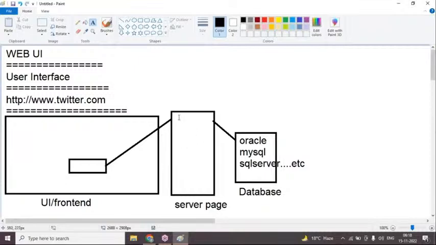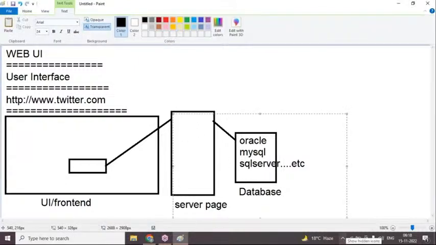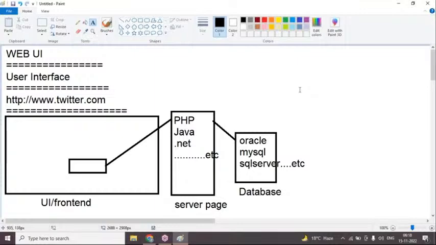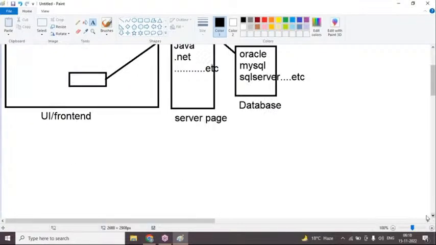Here, this is our front end page. In this front end page, we are connecting to a server page. PHP page, Java page, .NET page, these all are server programmings. Server side and front end side, they are looking for framework level developers.